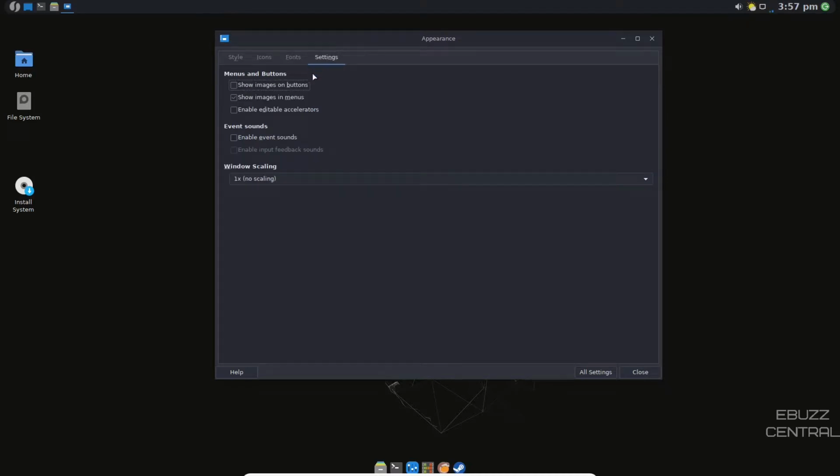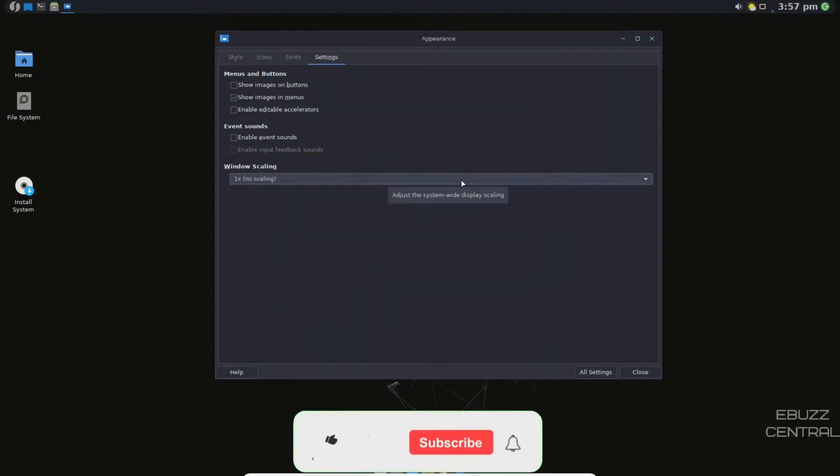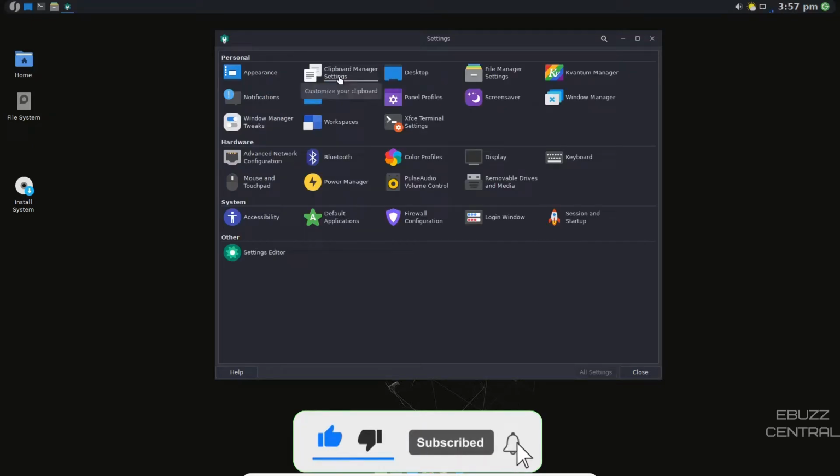And then settings. Show images on buttons, show images in menus. You can actually do window scaling. If you wanted to make that bigger, you could. I won't do it at this time, but if you do decide to download this operating system and give it a spin, you can play around with that and make different adjustments to your liking. So we will close out of appearance. You have clipboard manager settings.